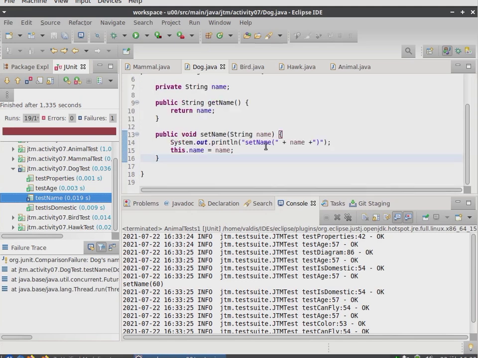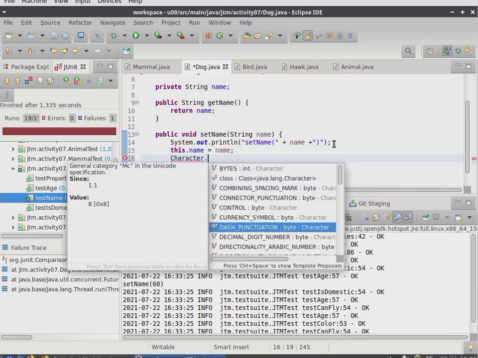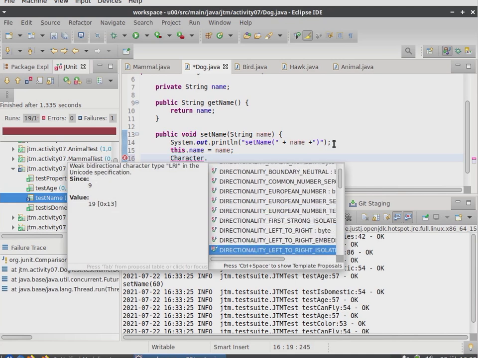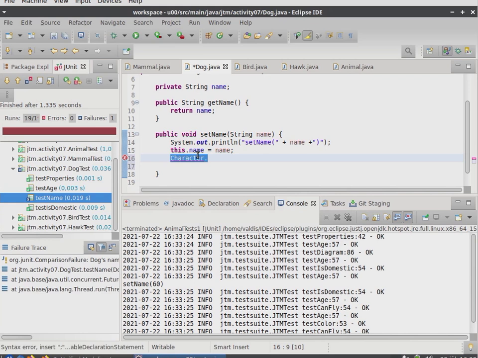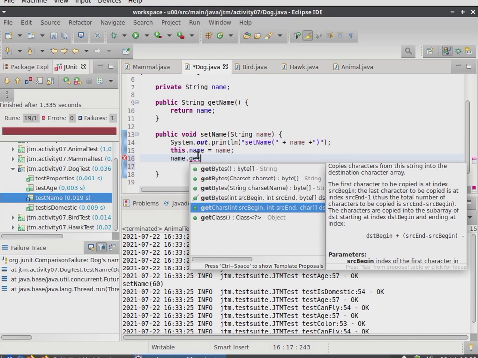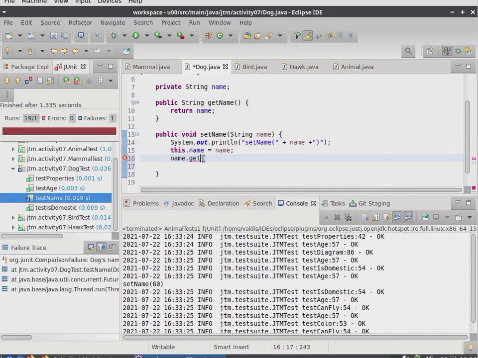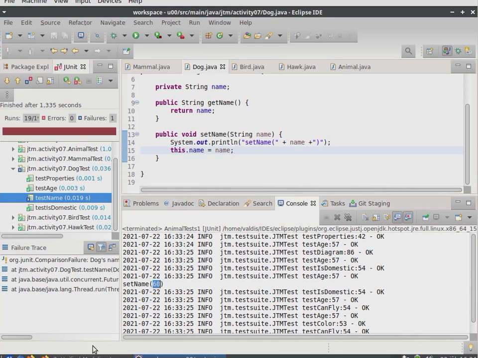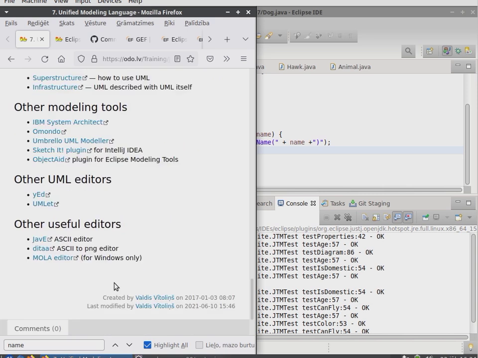Set name 16. So what you need to do here, one of the things would be to use the Character class and check, for example, a string like name.getChars, and then after that you can implement it. But I don't like this, because the proper way to implement such things is to use a thing called regular expressions.